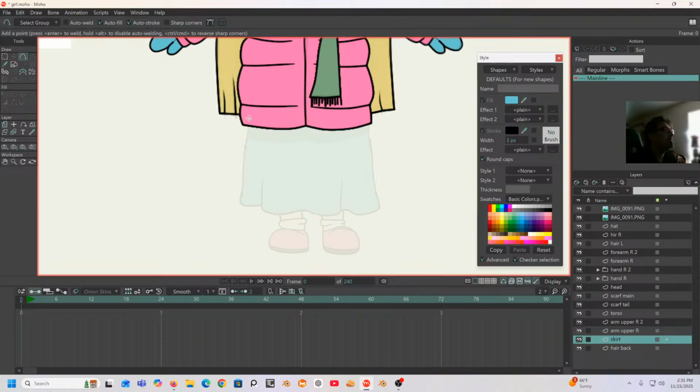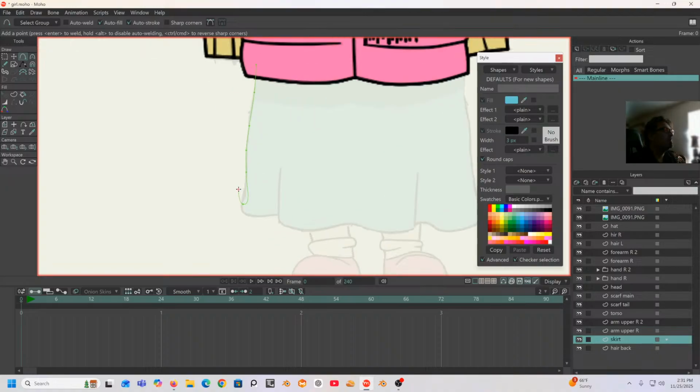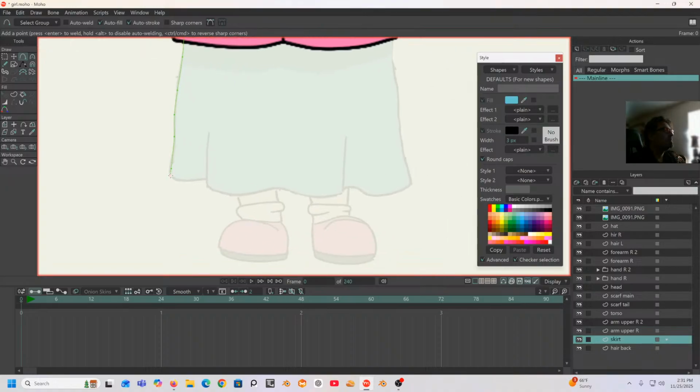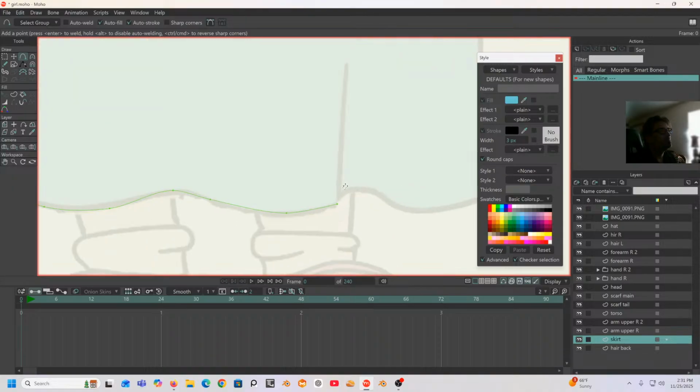Not for this anyway. And we're just going to come in and start adding points. I'm going to try and put as many as we need to account for these curves that are happening. So this one eventually will get peaked. This one will, both these will get peaked. And there's going to be a lot more points in this skirt because it's going to need to be able to deform better than the rest of the parts so far.